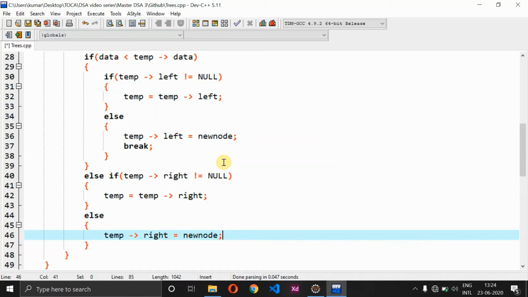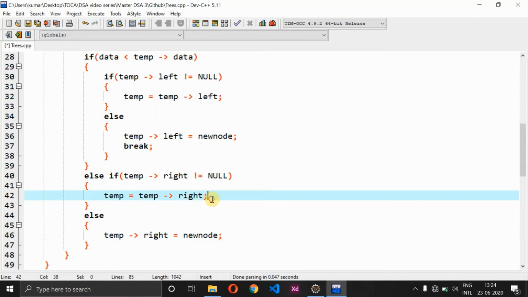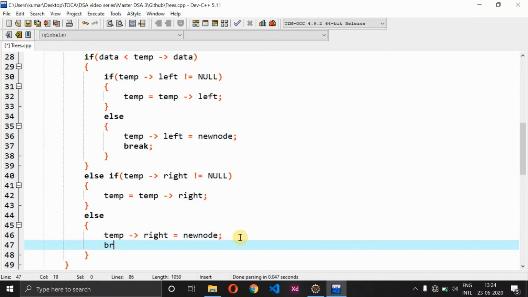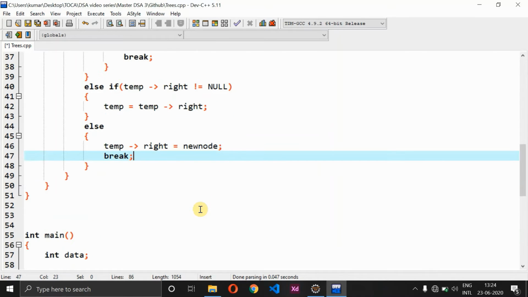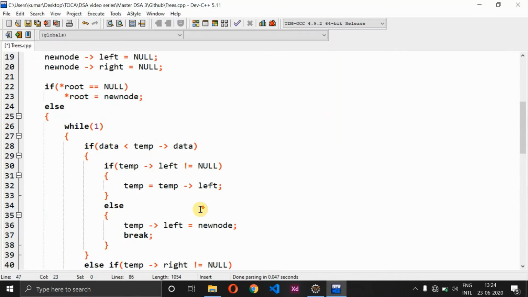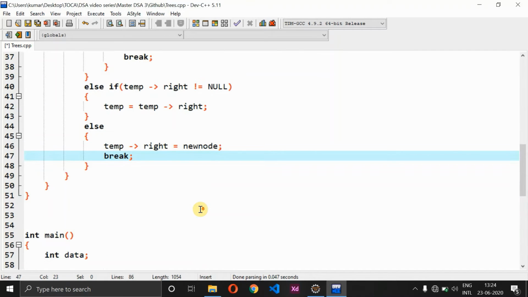I have to go and check with the right subtree. So if root of right is not equal to null, then I have to modify this value, that is temp should be modified as temp of right. And if I find that temp of right is equal to null, it means that in temp of right I have to store the new node, and after this we have to give a break, right? So whenever we modify it as new node, we will be giving break, and that's all about your insert method, right? So we have purely done with our insert method.